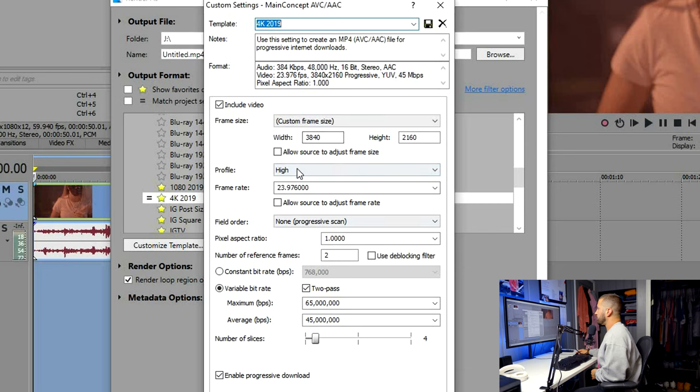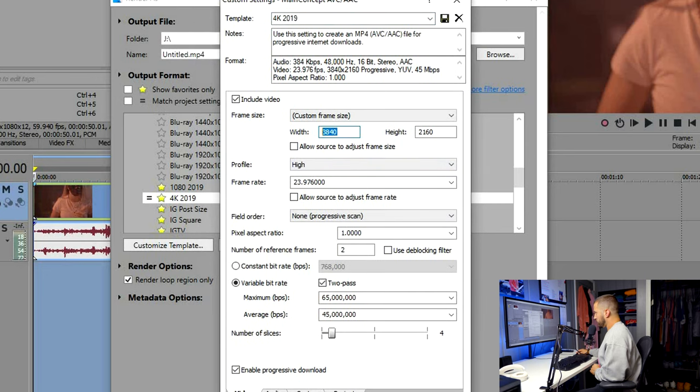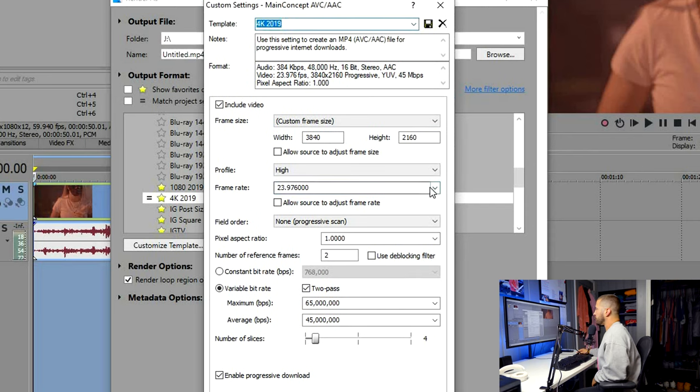You click customize, it'll open this up. And so again, if your footage is 1920 by 1080, you can put that there. Again, your frame rate, you want to make sure it is 23.976. Pixel aspect, field order, I have none. And then instead of a constant bit rate, I do a variable bit rate, and then I do two pass. When you do two pass, it's going to take twice as long to render your video.